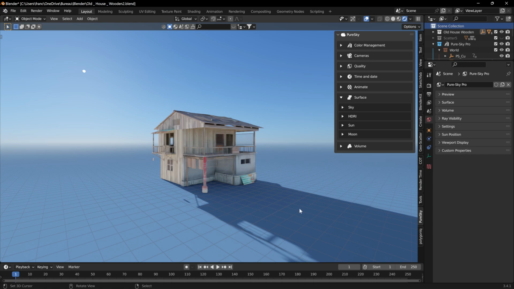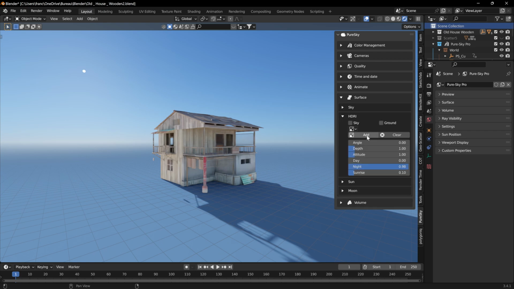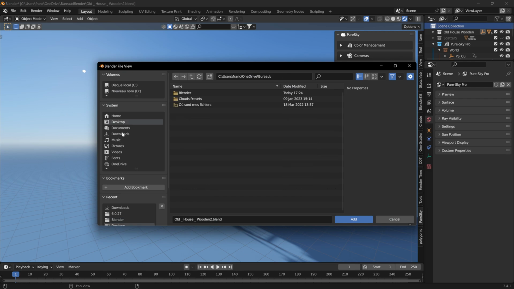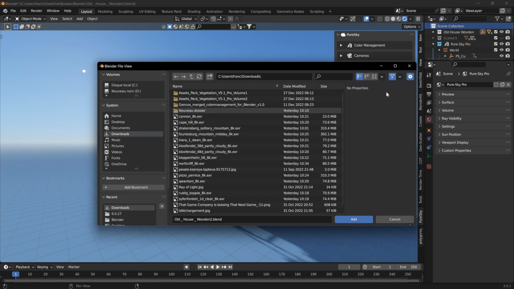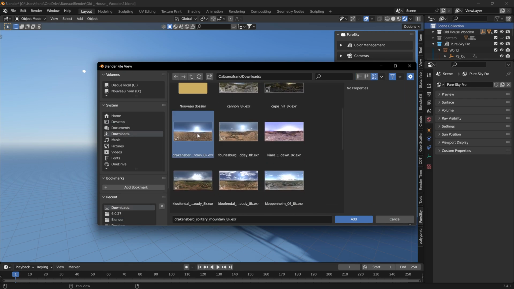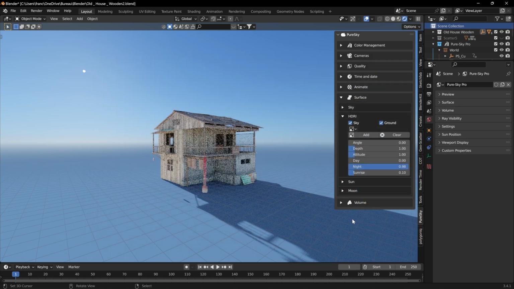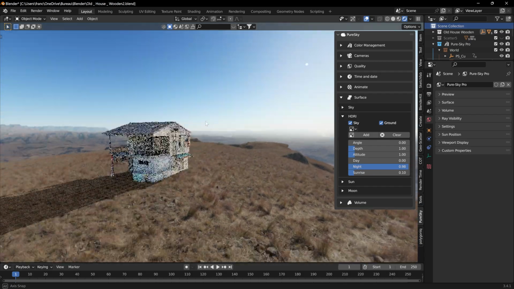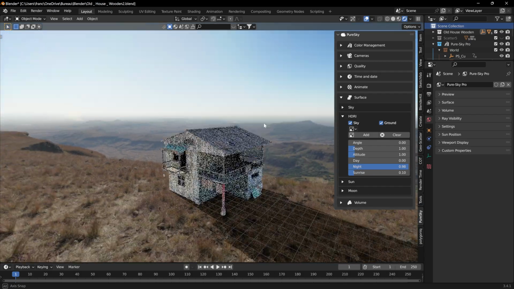Hello everyone, in this video I will show you how to use this new part of the tab HDRI option. Okay, the first thing to do, you can select your HDRI card, press add, and now you can see you have your HDRI card here.